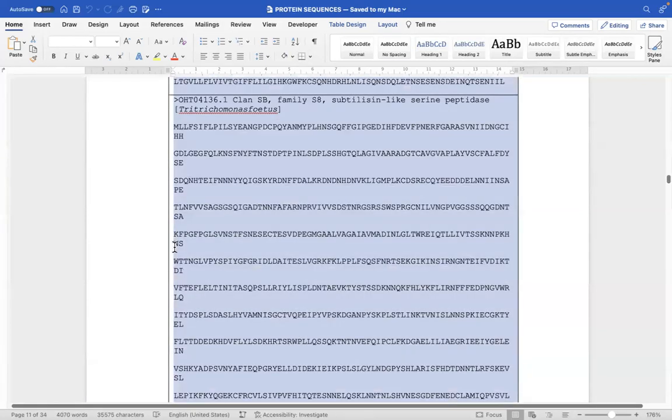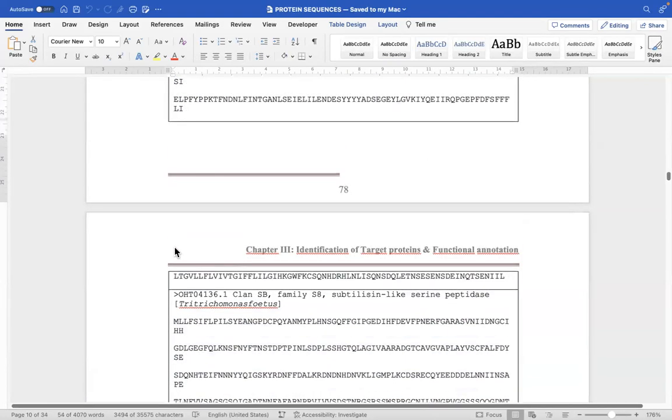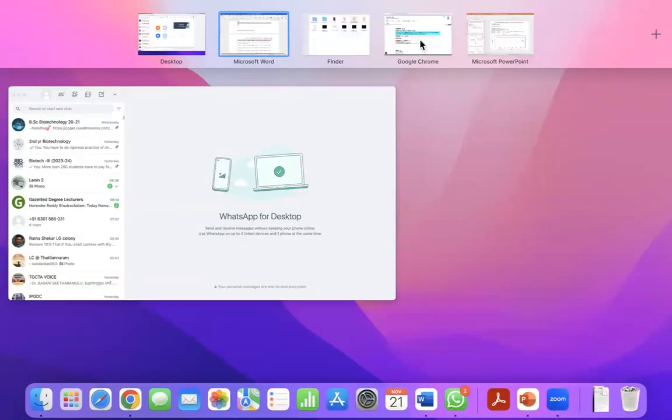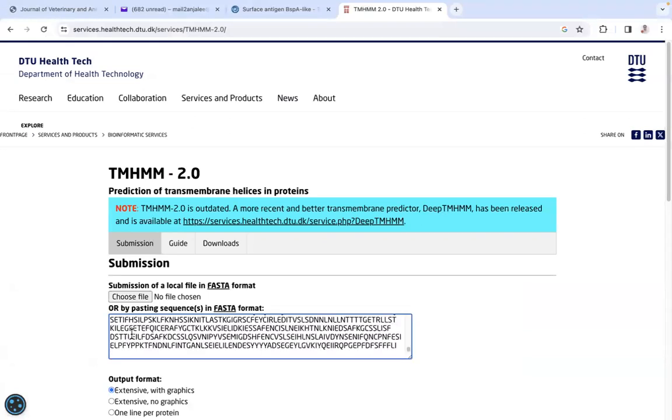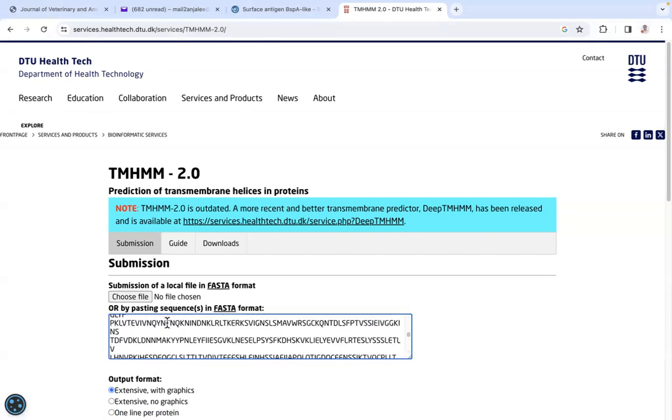Here ends your sequence. For the time being, let us use only this much. Somehow I'm not able to copy that region. So this is your TMHMM. You have to paste the FASTA. Check what it is asking. Sometimes it will not ask for FASTA, and you have to give the sequence from the FASTA body onwards, and other times it will ask for FASTA. So you should give it as a FASTA sequence.